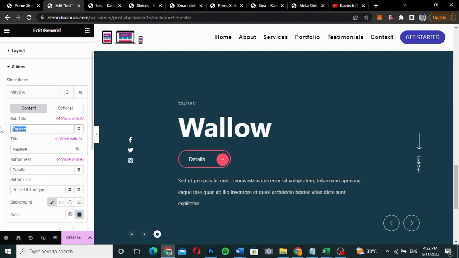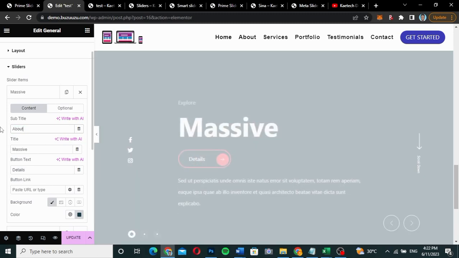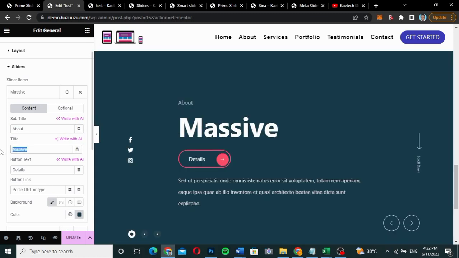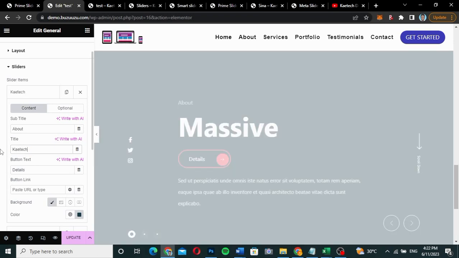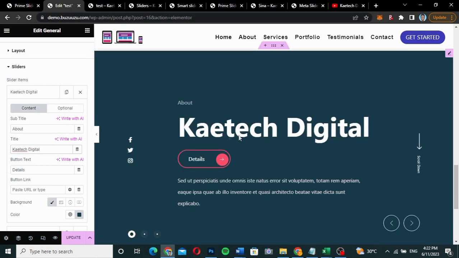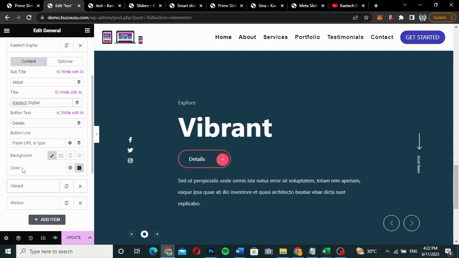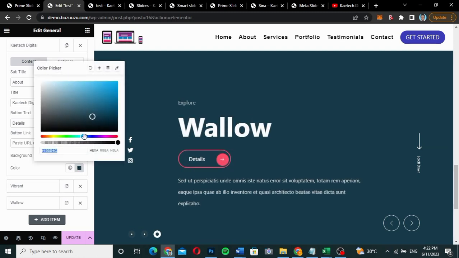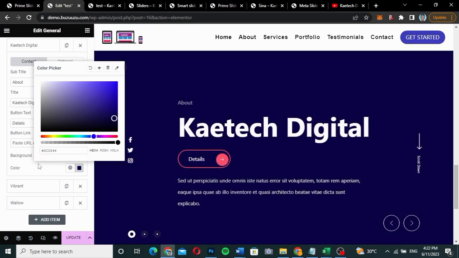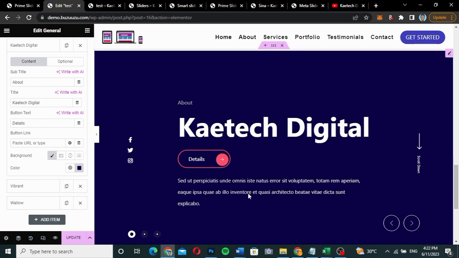So let's say I want to write about... Okay, and then over here I'll say Kitech Digital. So as you can see, about Kitech Digital over here, and then I can add button text. So I can choose the text that I want, and then the button link also. And with the background, I can choose any background that I want. So let's say I just choose a background like this one over here. Okay, as you can see, very nicely done.